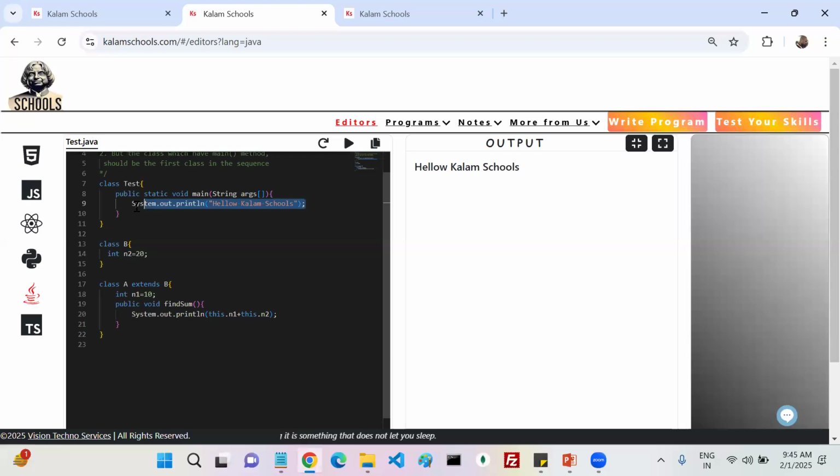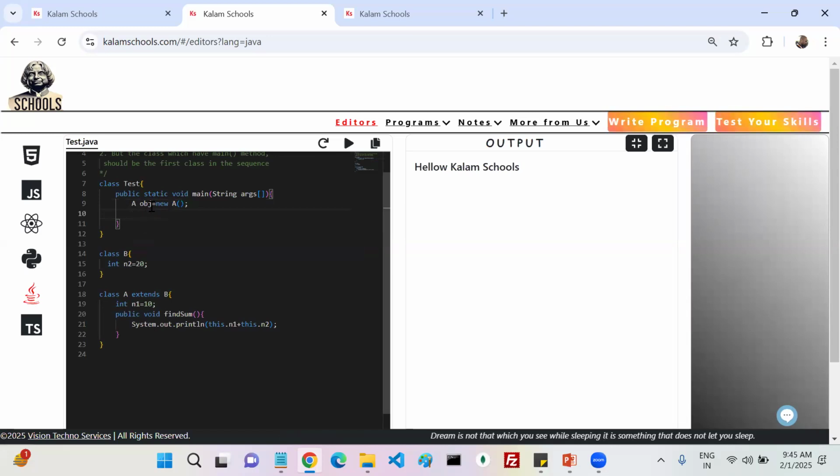I have to create an object for which class? If you write any number of classes, it is of no use. You have to create an object, then only can you access the members. So how can we create an object for my A class? A obj equals new A. So here the type of your variable, which type? Object type, A class object. So my type is A. Here I want to call which method? obj.findSum is the method. Now if you run this, your expected output should be 30, right? Yes or no?